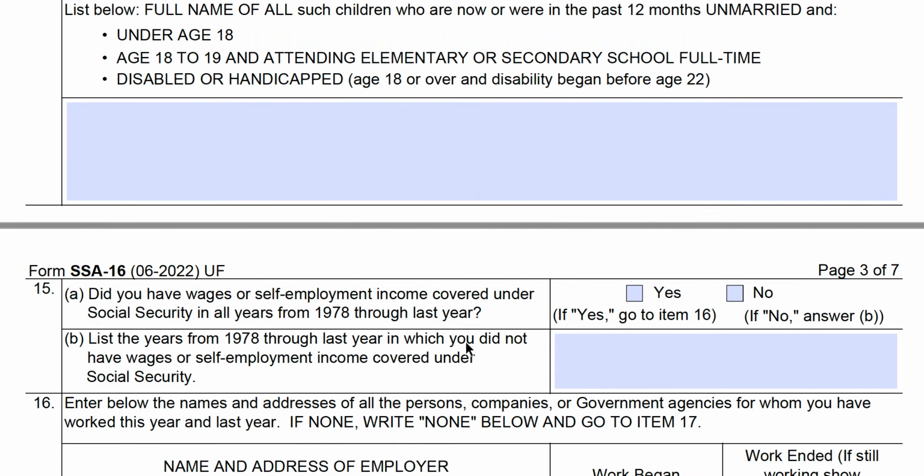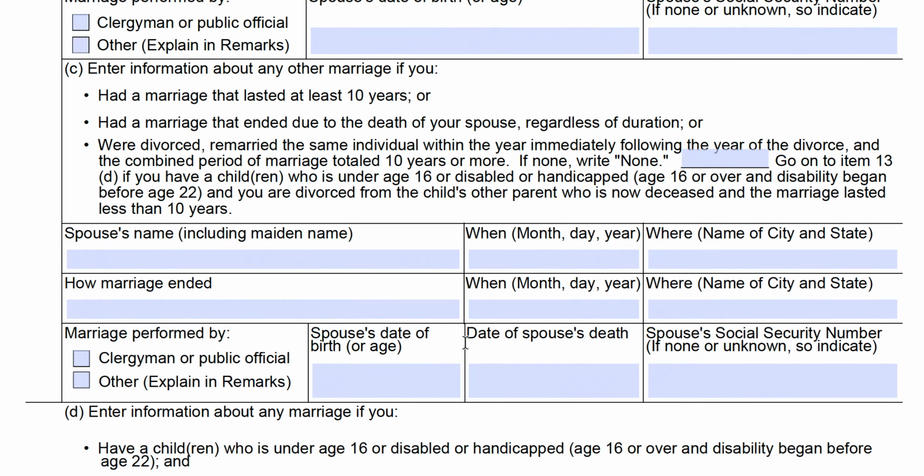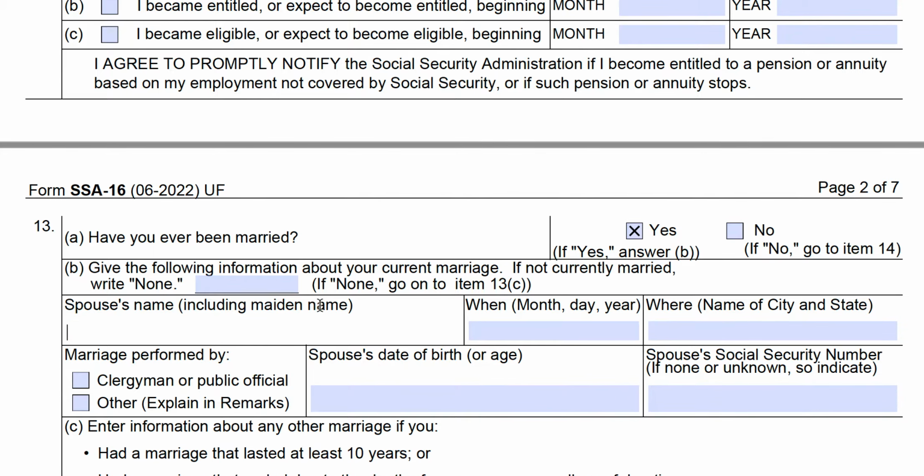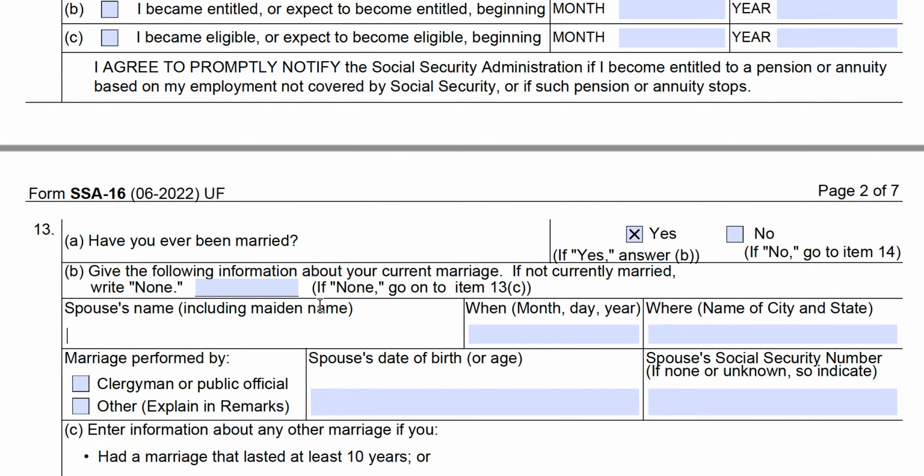So let's just take a step back and walk through the marriage information. So if you weren't married, you could just hit no and go to the next item. We're going to take some time and go through this. So if you're not currently married, then you would just hit none and go on to the next section. However, in line 13B, we're going to enter the spouse's name.